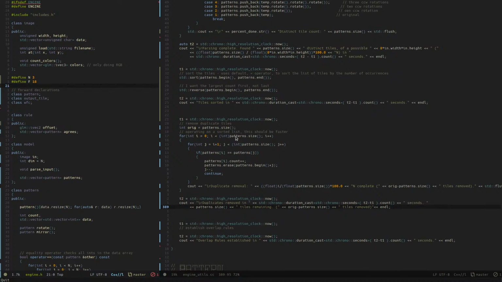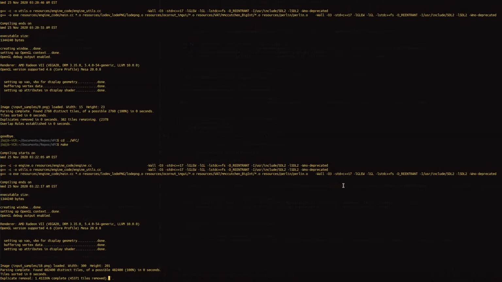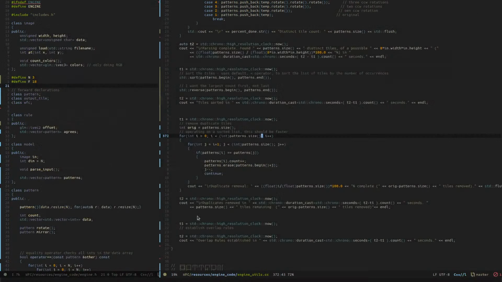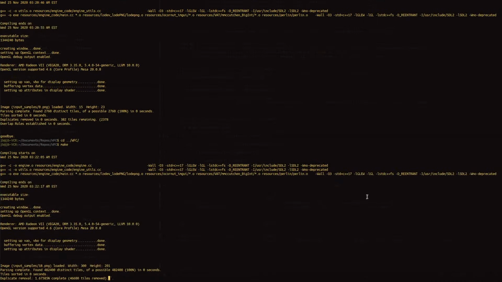I over patterns on size, right? That's patterns on size. Times 100. Wow. Jesus. No, it doesn't make any sense. That's up around 10% removed.